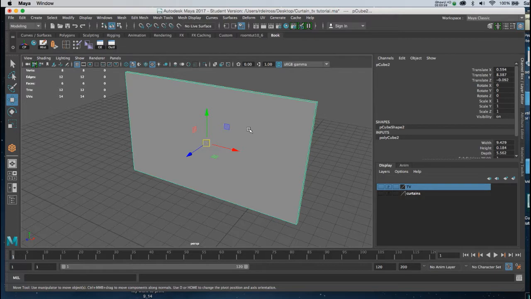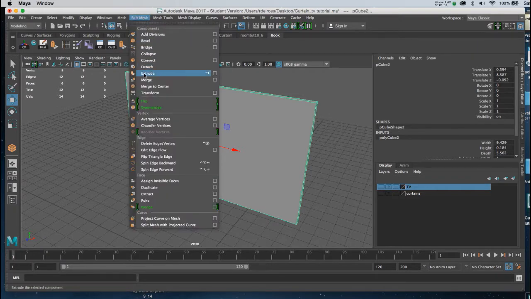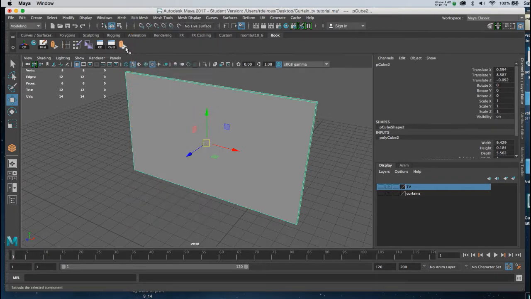I'll hold down Command Shift on the Mac, Control Shift on my PC, and I'm going to go to Edit Mesh, and I'm going to click on Extrude, and you'll see on your shelf now there is a poly white plane with an orange cube on it.